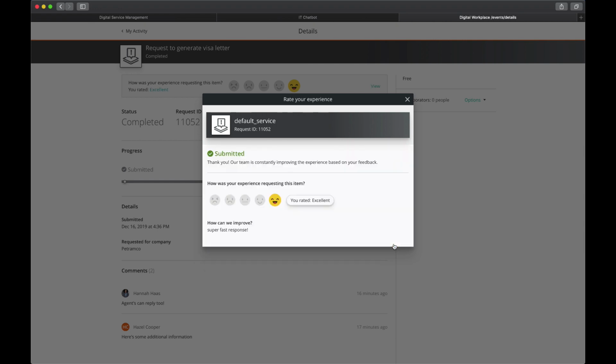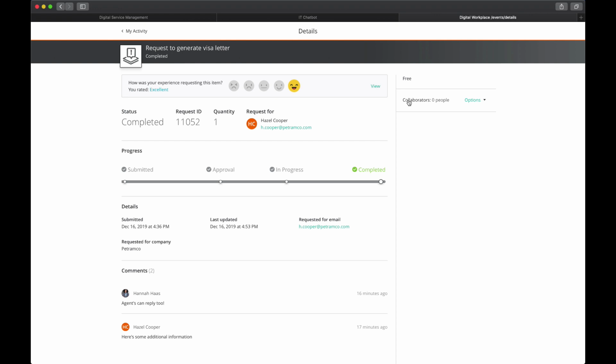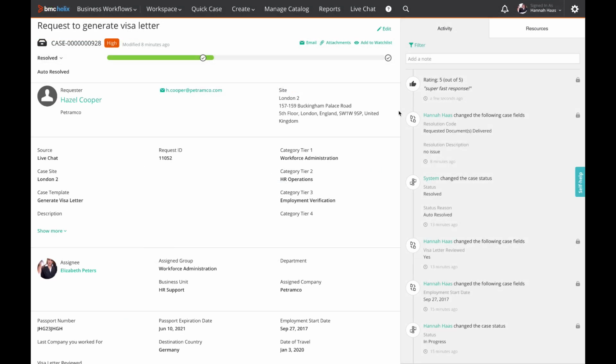When submitted, Business Workflows displays the survey response as a note in the activity stream, allowing agents to look at the user's responses in the context of the case. This is limited to the default survey in 1911.